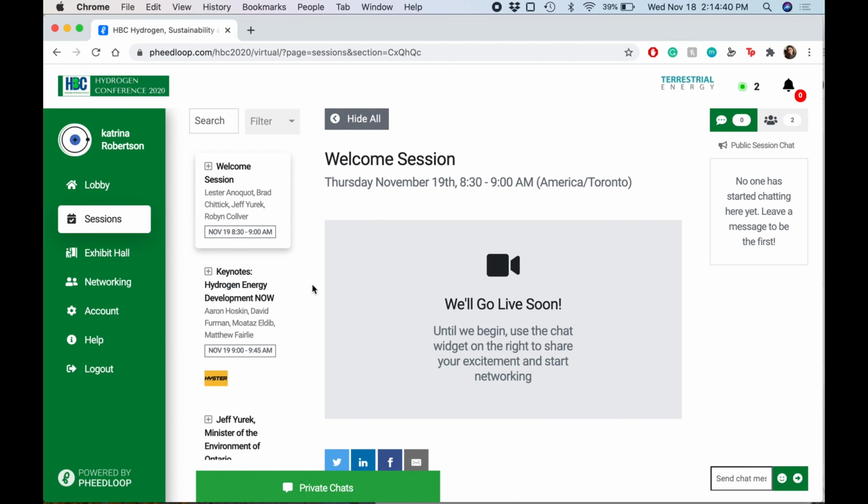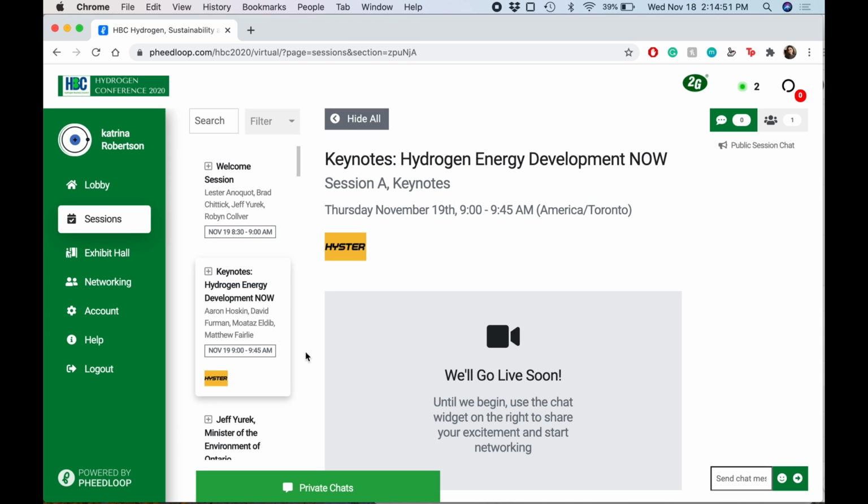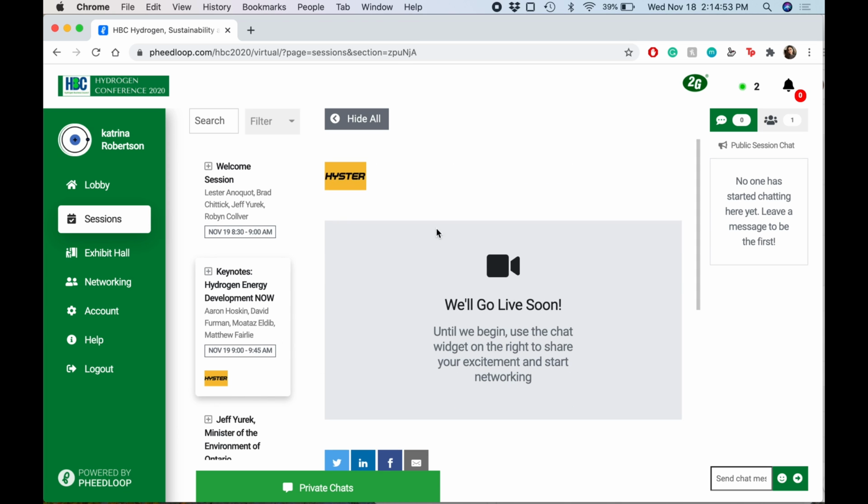Something important to note is that after one session ends, it does not automatically switch over to the next session. You do have to do that manually just by clicking on it in the sidebar here, and then that should be starting automatically for you. And if that doesn't work, you can always hit refresh on your browser.